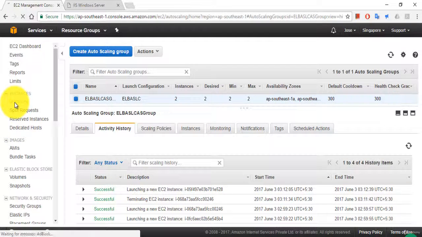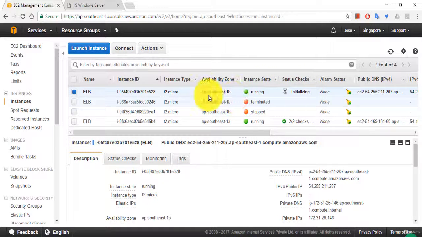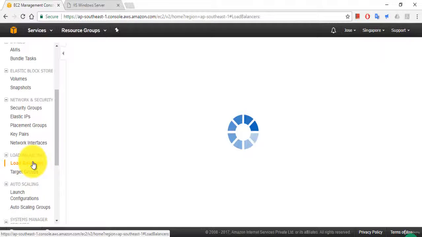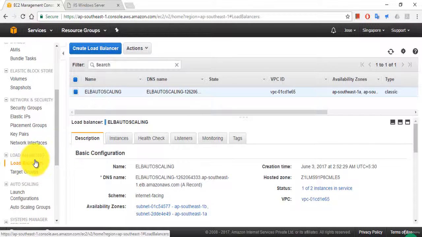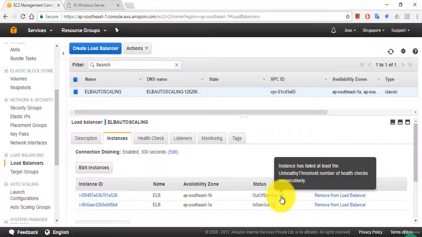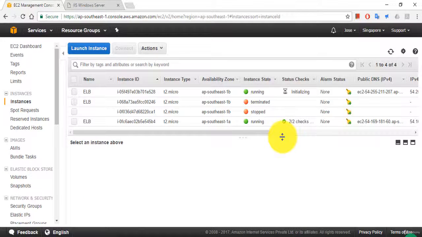So we will be seeing 2 instances in running state again. The new instance is going through status checks, so that's fine. It will take some time. Now let's go to the ELB and see if the ELB has registered both the instances. Yeah, it has registered both the instances. One is in service, another one is out of service since it has not passed status checks. Once it passes the status check, it will be in service. So let's wait for some time. I'll pause the video till then.